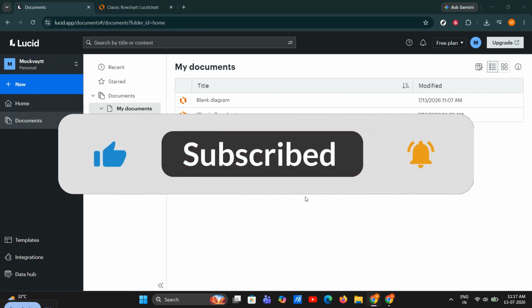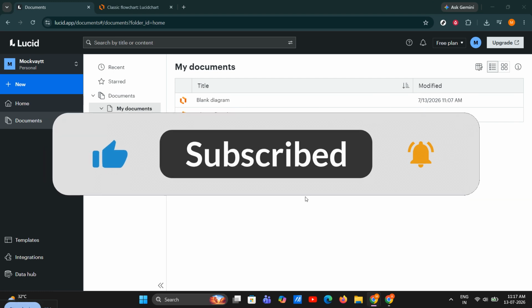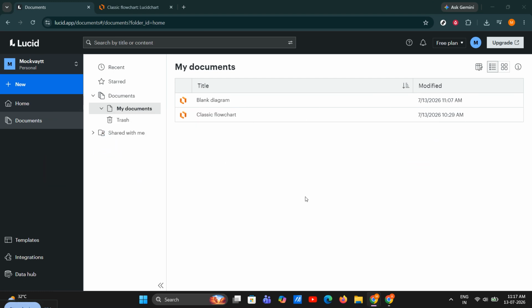Let's jump right in. First, sign into your Lucidchart account. Once you're logged in, look to the upper right corner of the screen and click your profile icon. This is usually where your account settings and profile options are located. After you click it, you should see a menu appear with several options. From that menu, select Update Photo. This is the option that lets you change your Lucidchart profile picture.